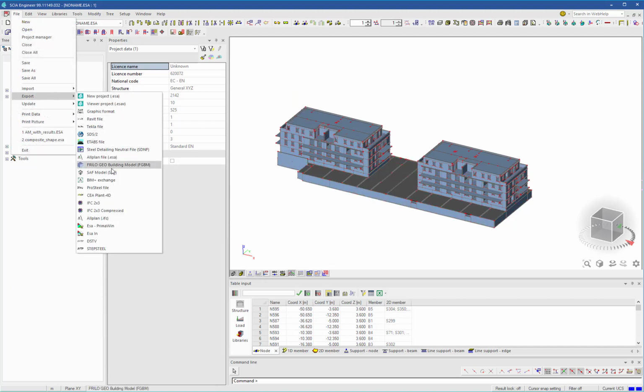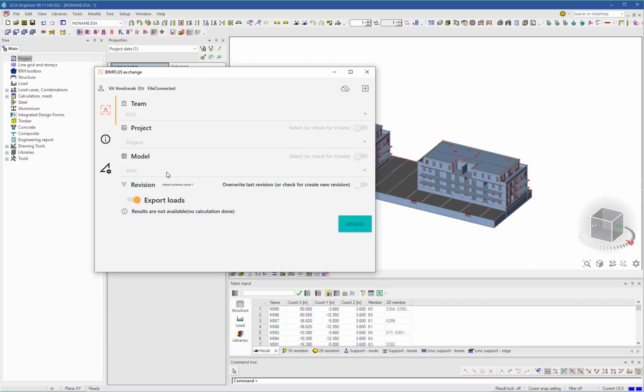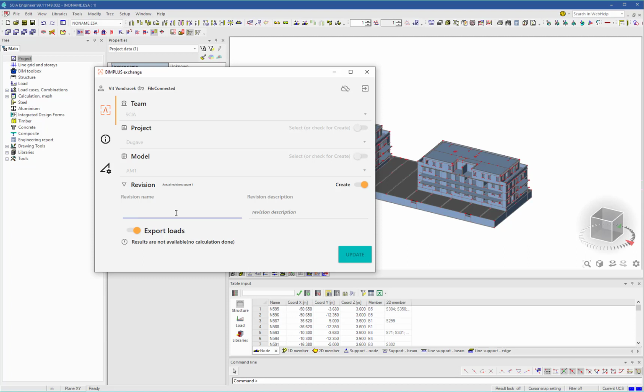When the engineer is done with his work, he can upload the new revision of the analysis model. Just go to File, Import and BIM Plus Exchange again. You can notice that you are already signed in and we remember the team and the project from where the model is coming from. Now we are just going to create a new revision and upload it. You can also include the results if you have calculated the project.